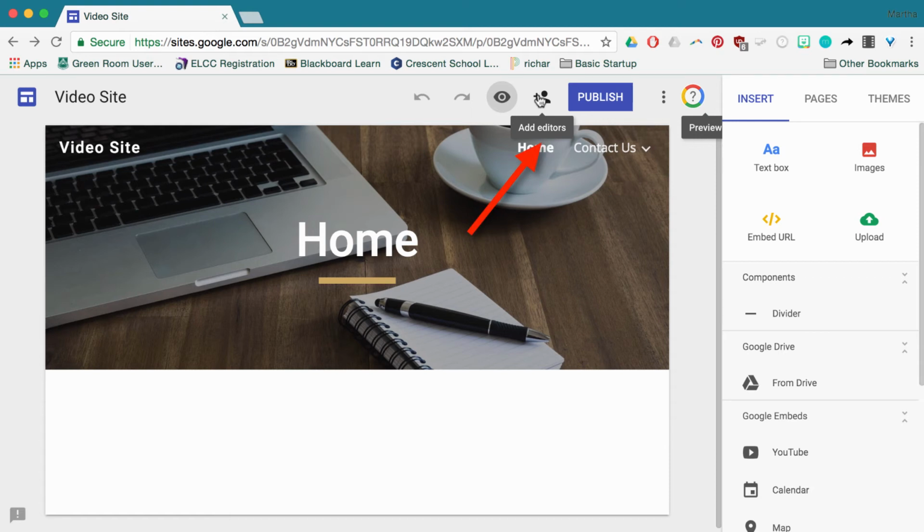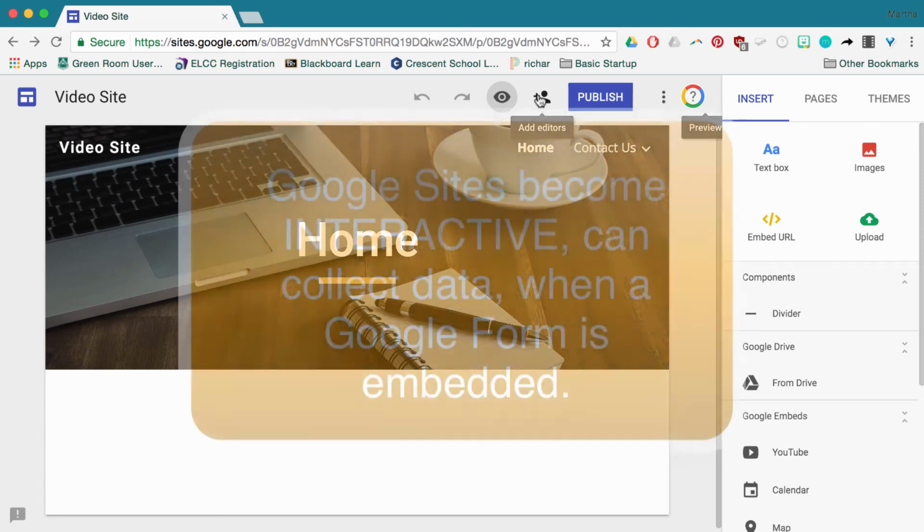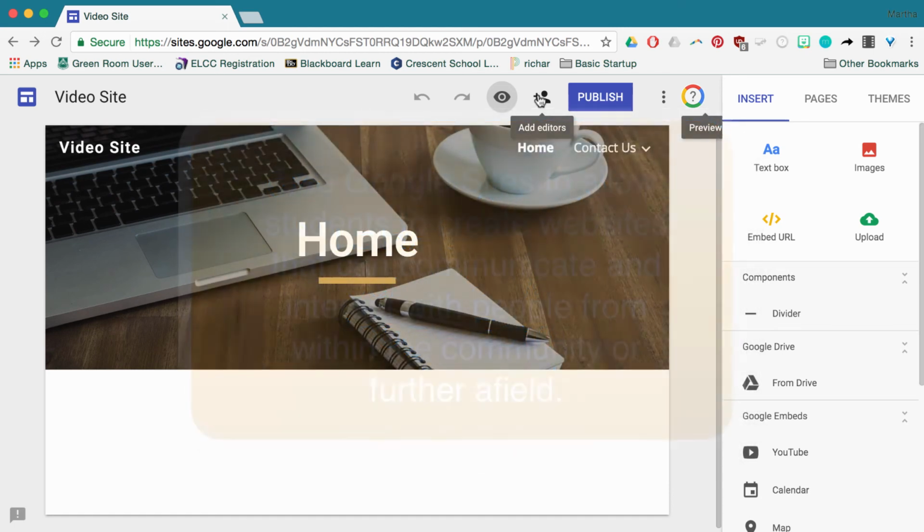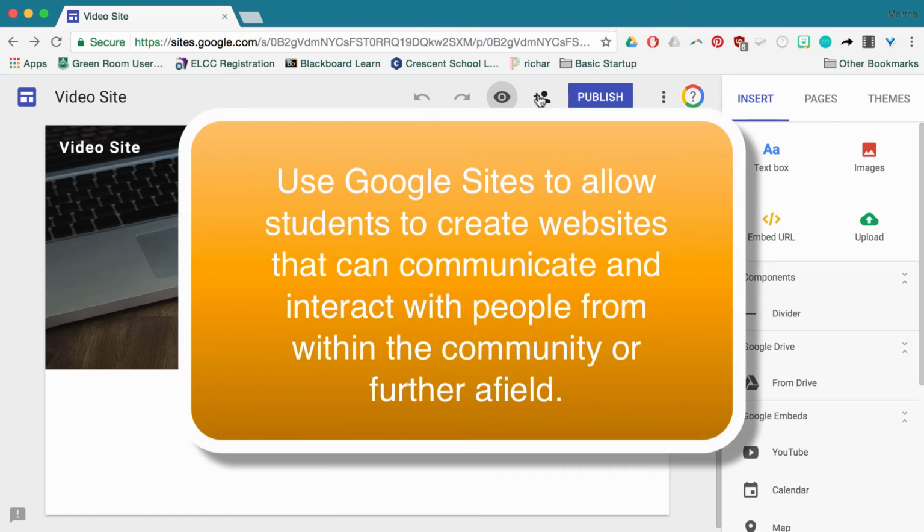applications. This will allow you to add editors to your site, so it's not just one person working on alone. And this leads itself very nicely to using sites for collaboration among students, so they can create a tool that will allow them not just to communicate to your community, but also interact with them through the use of embedded Google Forms. It also will allow them to create a public site, so they can now communicate with the world, sharing information and getting information.